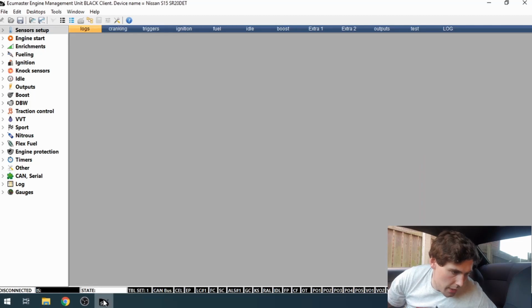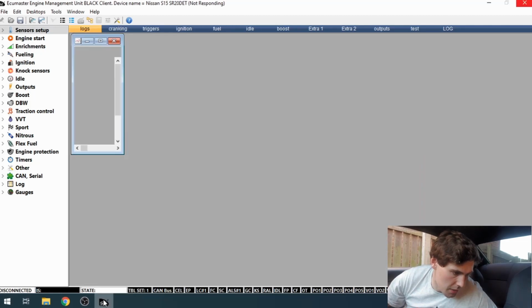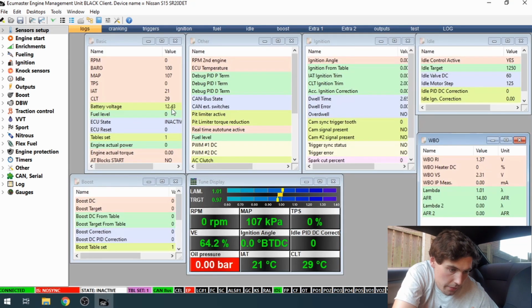Okay, once you're on the ECU software for your ECU, you want to turn the ignition on. And once everything's loaded, do some quick initial checks to make sure that everything is as expected. One of the most important things to do is probably check your battery voltage is correct and present.